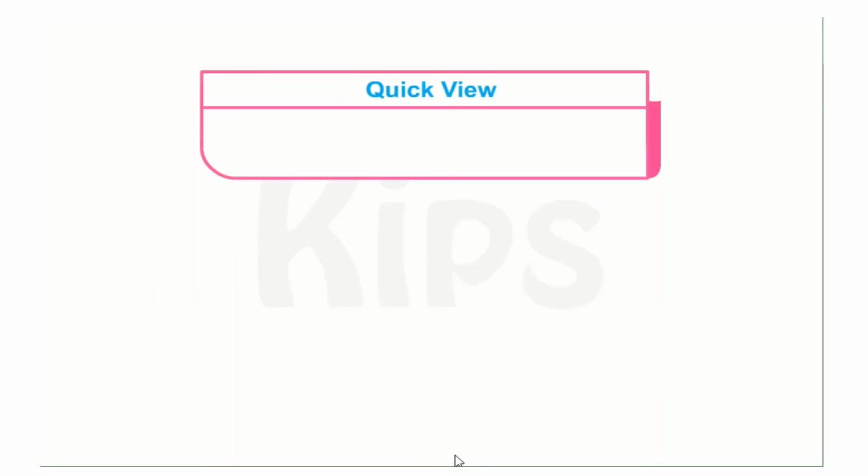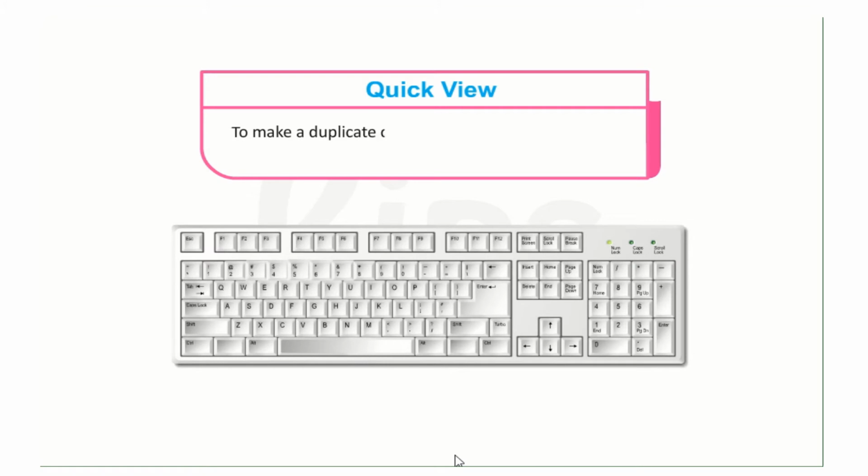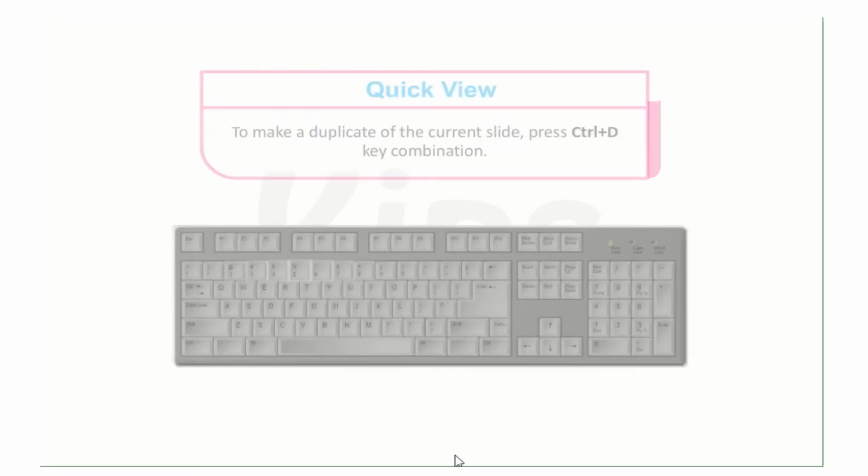Students, let me share an interesting fact with you. To make a duplicate of the cut slide, press Ctrl+T key combination.